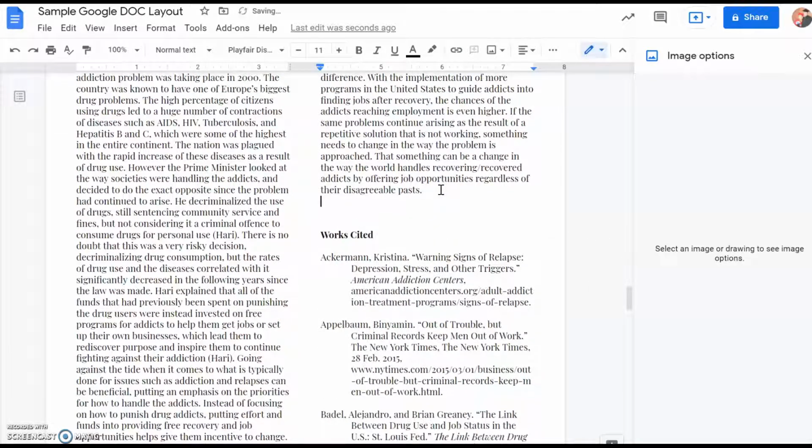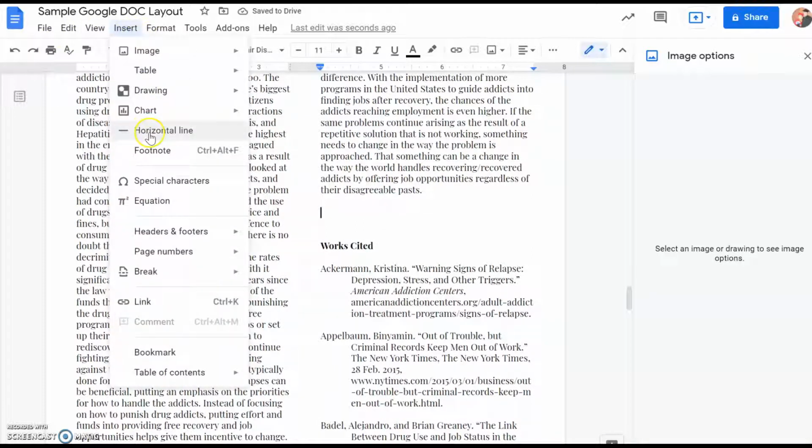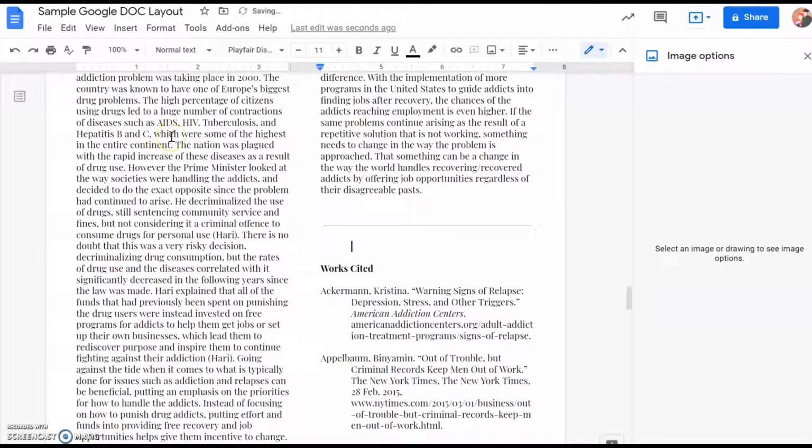Something else you could do just to play with is insert a horizontal line. Perhaps. There we go. Just to kind of keep things pretty.